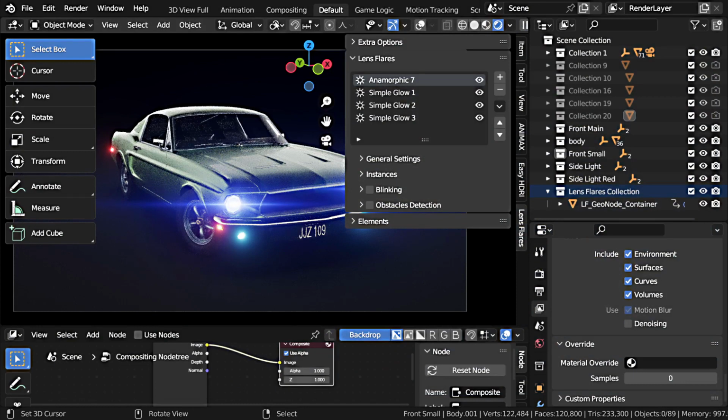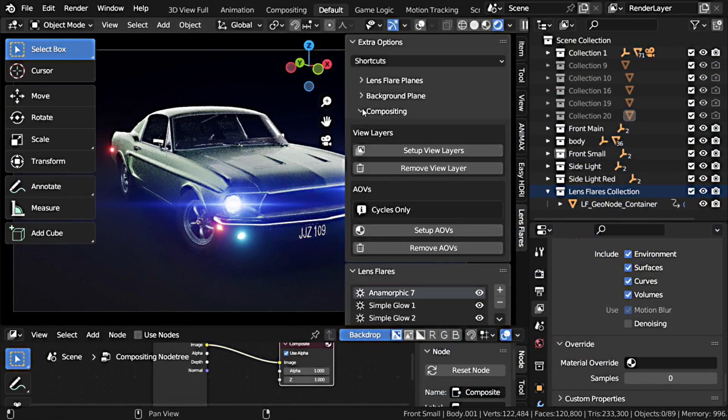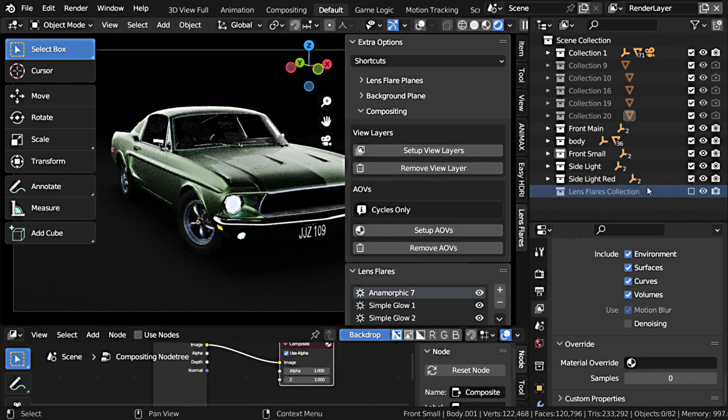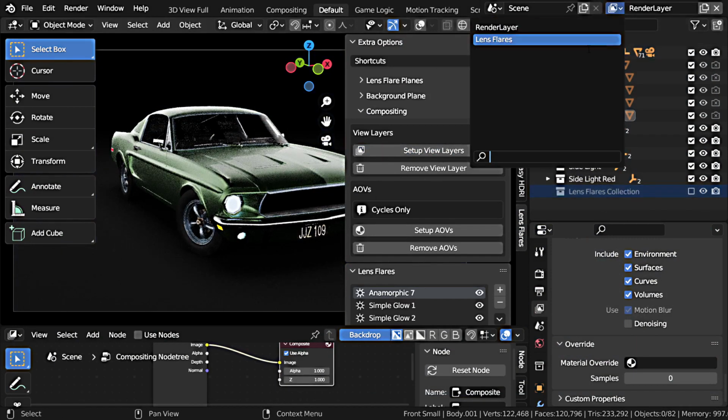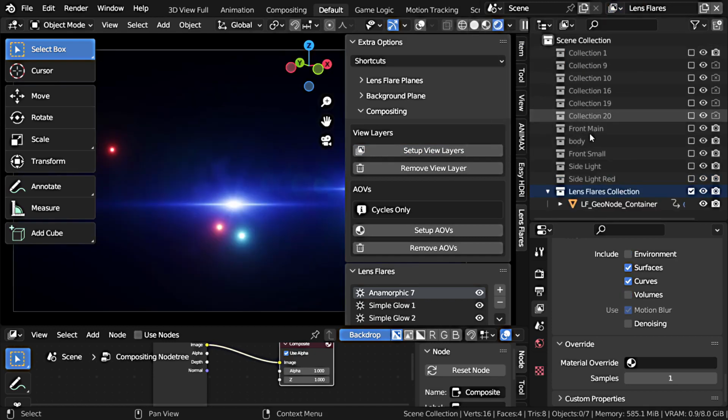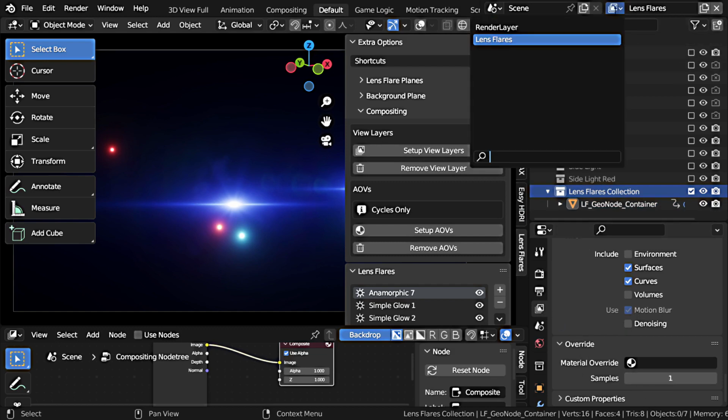Now, in the extra options, we have introduced a new compositing section. The Setup View Layers operator will exclude the lens flares collection from all the view layers and create a new view layer exclusively for the lens flares. Notably, this version of the add-on will add only one collection and one object, regardless of the number of lens flares, preventing scene clutter. Moreover, it overrides the number of samples to only one, speeding up the rendering process.